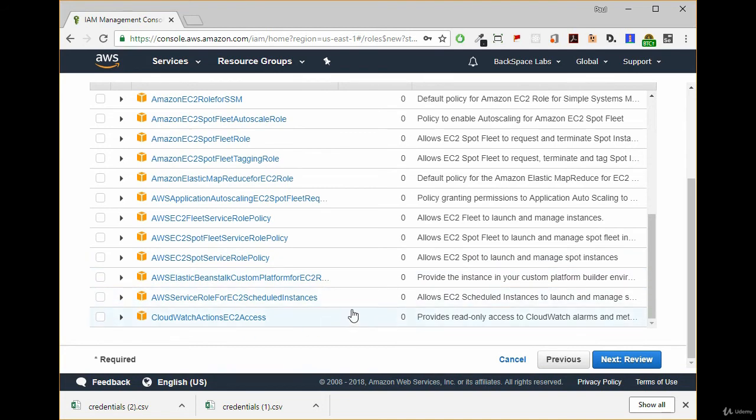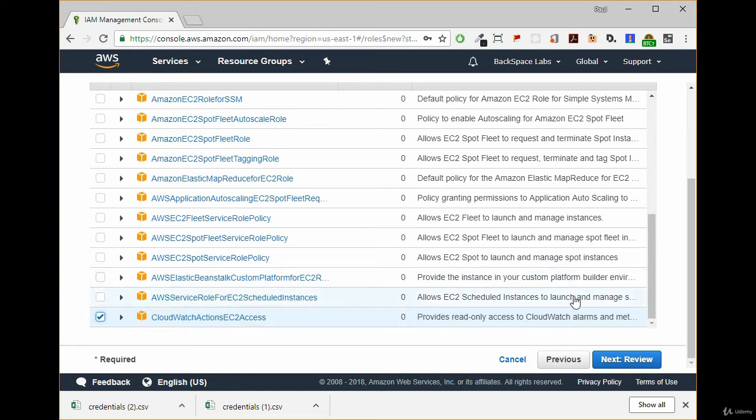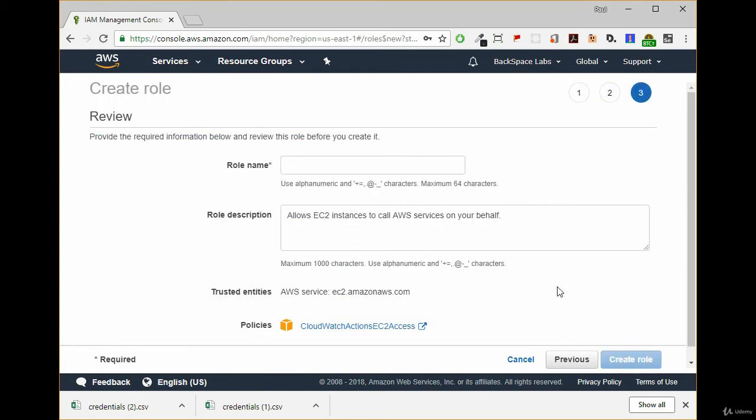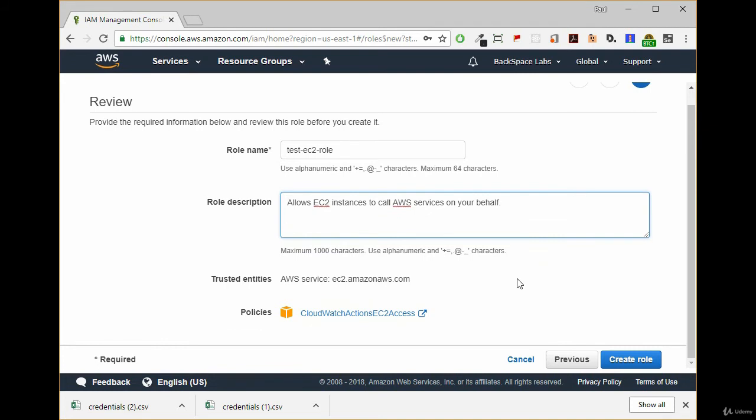Okay, so this one down the bottom here, which is CloudWatch Actions EC2 Access, we'll select that one. And so that will provide read-only access to CloudWatch alarms and metrics. Okay, so we click on Next Review. We'll give that a name. We won't worry about giving it a description. There's one there that's quite okay. And we can see there that we've got that policy attached, which is CloudWatch Actions for EC2. And we'll click on Create Role.